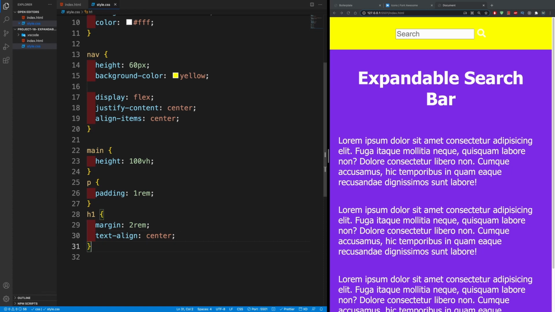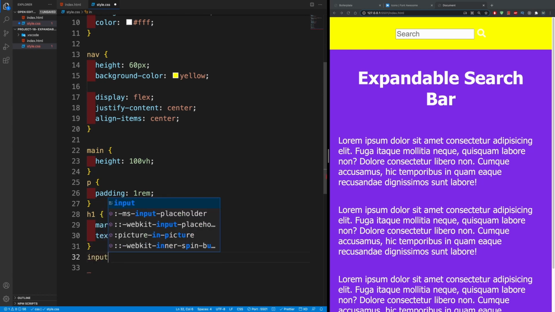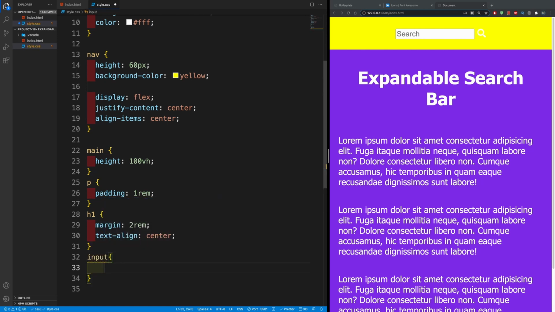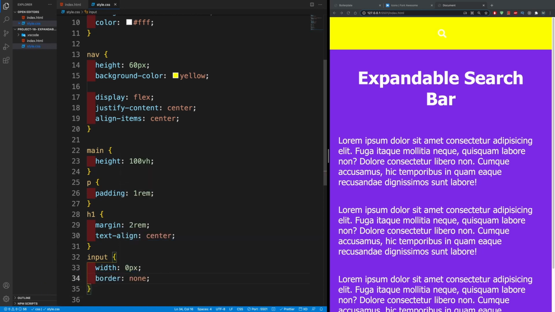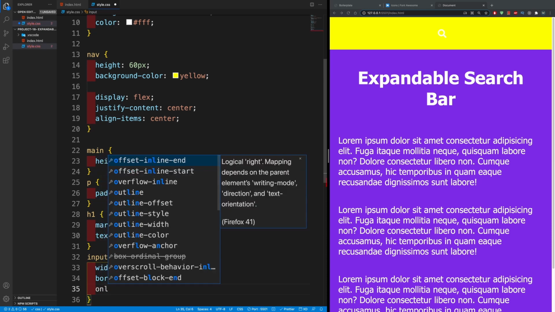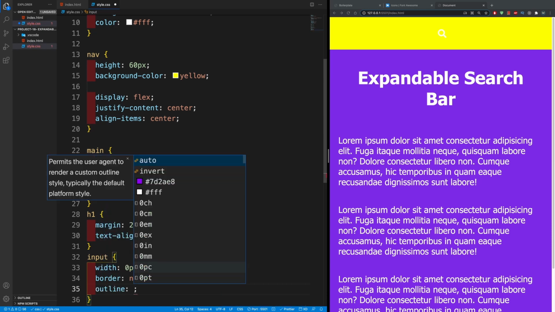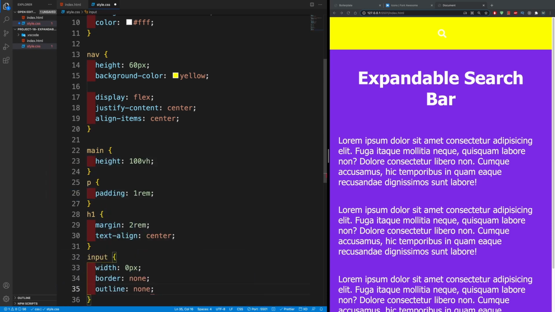Now let's start changing our input tag. So first of all, let's grab onto the input tag, input, and I'm going to change its width to 0 pixels. Okay, now we can still see it, so let's take out the outline. Actually, first of all, the borders, let's set them to none. Now it's already gone, but also when I click in it, I don't want the outline to be seen, so let's go with outline and also none.